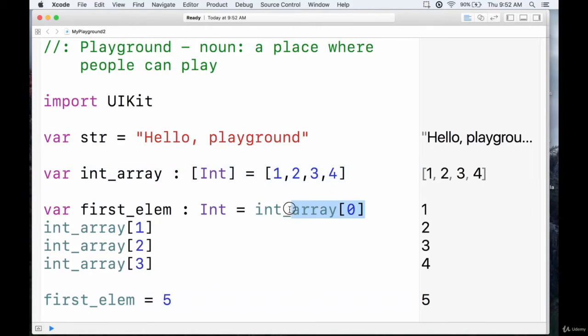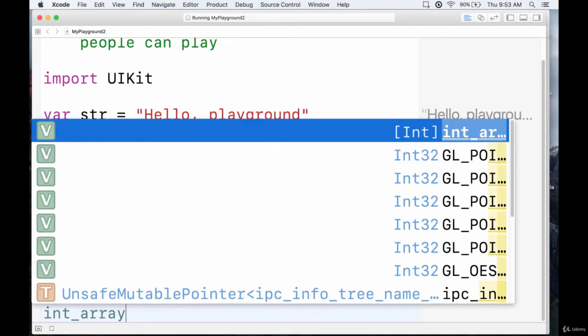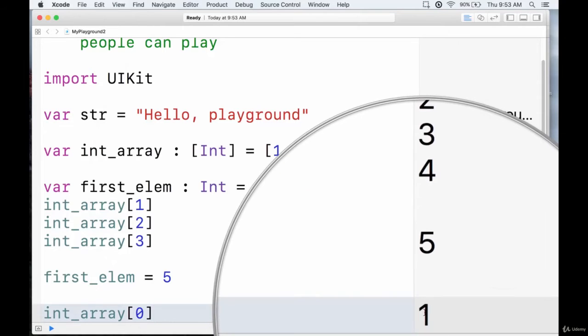We first stored whatever value this was in an element, so this has a value of 1, and now this has a value of 1, and we're only changing this value, okay? So we're only changing the first element's value, not the value of int array 0. And we'd see that if we were to print out int array of 0. So we'd see that it should still be a 1, and indeed it is, okay?